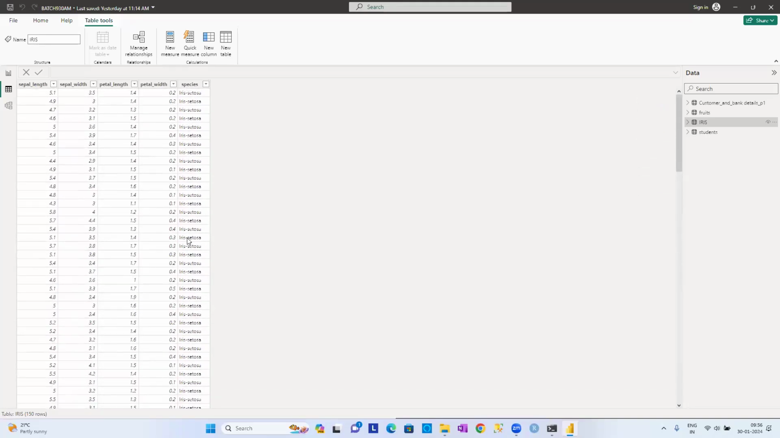For every type of the species, we have a different sepal length, a different sepal width, a different petal length, and a different petal width. So don't worry about what the importance of this data is. The data science people will know about that.